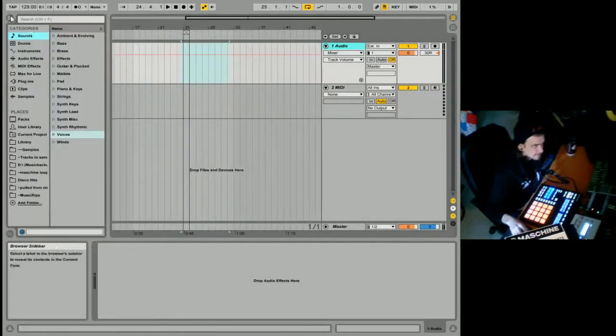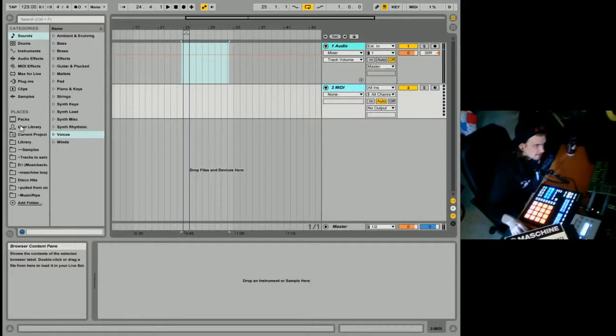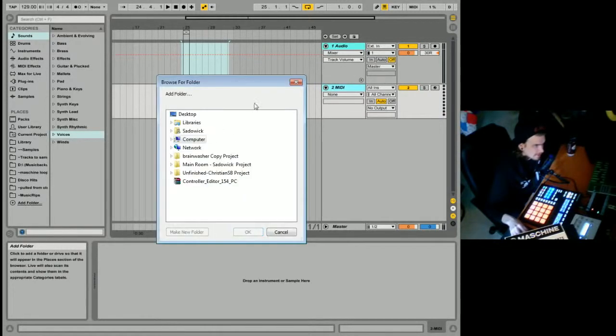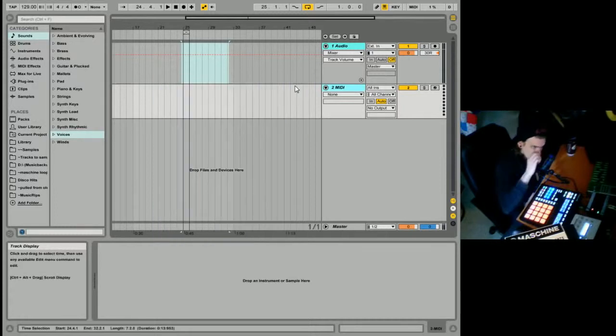So right here, this guy, we have our browser, and the browser is a way to find sounds, grooves, patches, VSTs, instruments, effects, everything we would ever need to drop in to Ableton. And when you have a sample folder, you go add folder, and then you add it from any of your hard drives. So that's the browser in a nutshell. It's changed from Ableton 8.